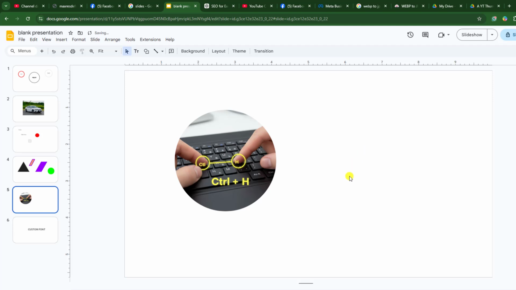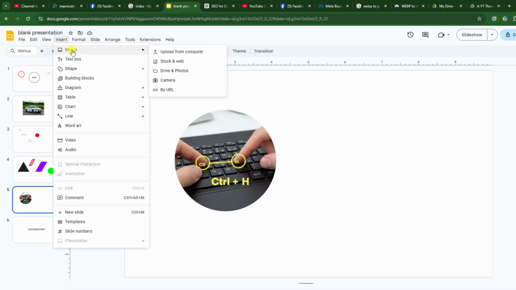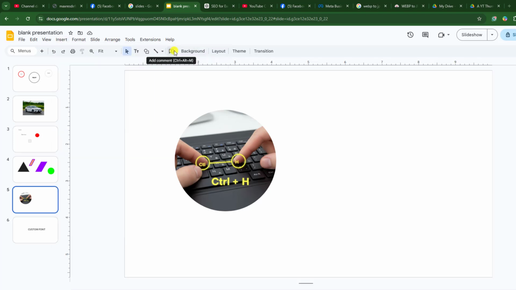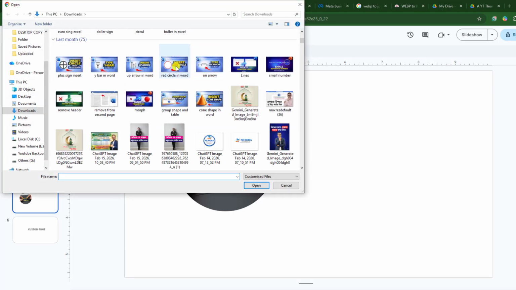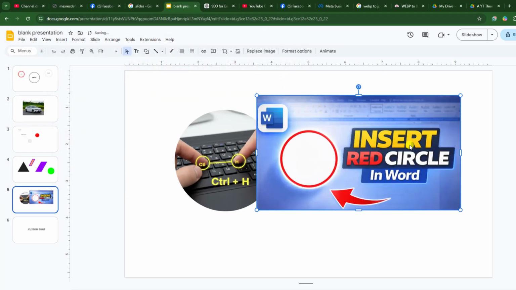In this video, you are going to see how to crop an image in Google Slides. Let us go to Insert, go to Image, go to Upload from Computer. Let us insert an image from my computer. Click on it, click on Open. Then our image will be inserted.